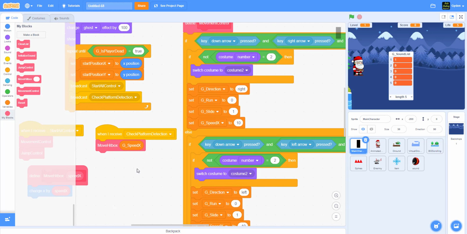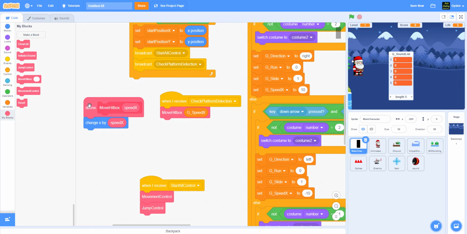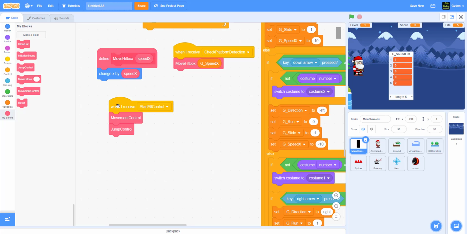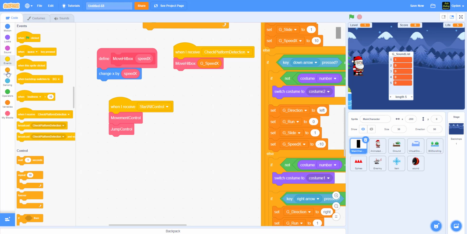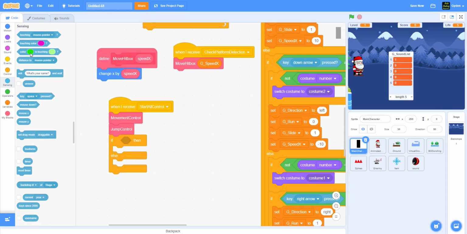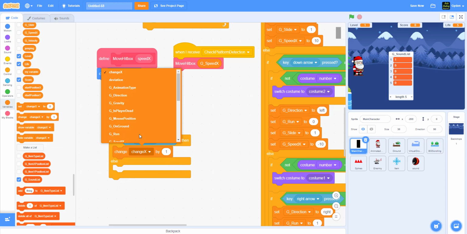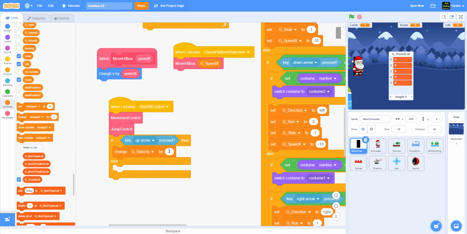Okay, so let's move over here where we have the call for the start-all control. I'm going to have to move this guy somewhere else later, but for now let's keep it here. We're going to get the if and else block here, and then we're going to use sensing. We're going to put: if the up key is pressed, we change the velocity. So make sure you use the change, not the set. Change the velocity by the gravity. Where's the gravity variable?